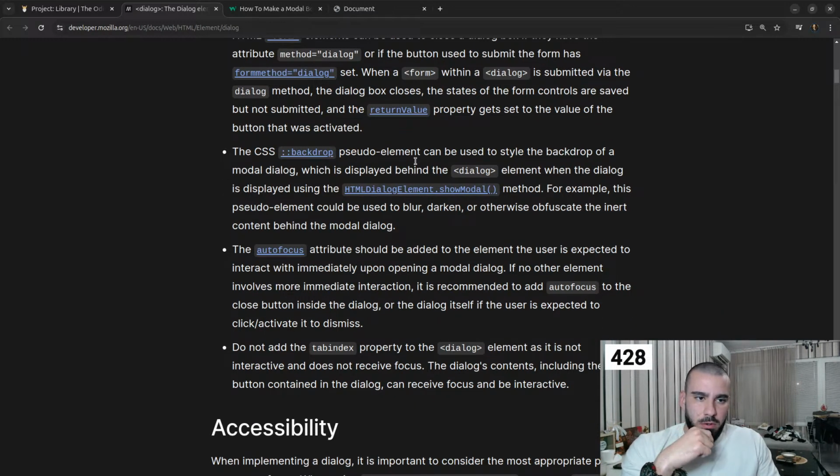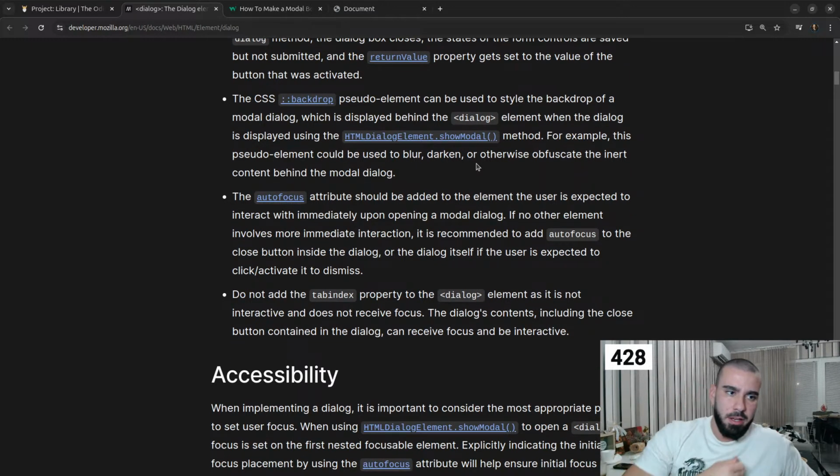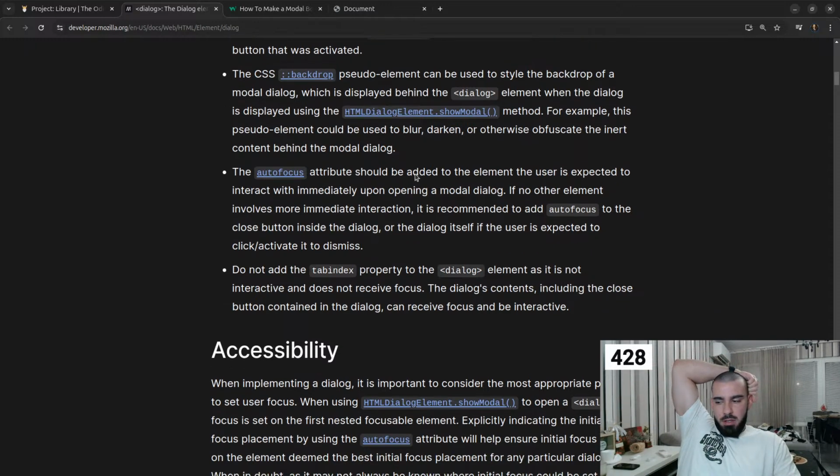The CSS ::backdrop pseudo-element can be used to style the backdrop of a modal box, which is displayed behind the dialog element when the dialog is displayed using the HTML dialog element showModal method. For example, this pseudo-element could be used to blur, darken, or otherwise obfuscate the inert content behind the modal.